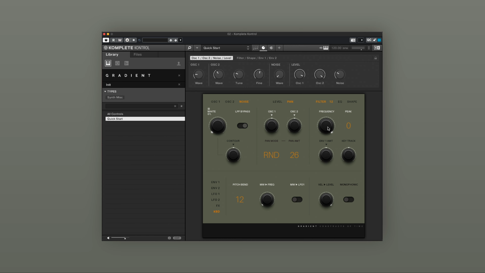In the filters section, you can find the low pass filter. We have the main frequency control. Let's put the noise as well through the filter. And peak is the resonance control. Then we have envelope 1 amount. Basically, it controls how much envelope 1 affects the cutoff frequency.